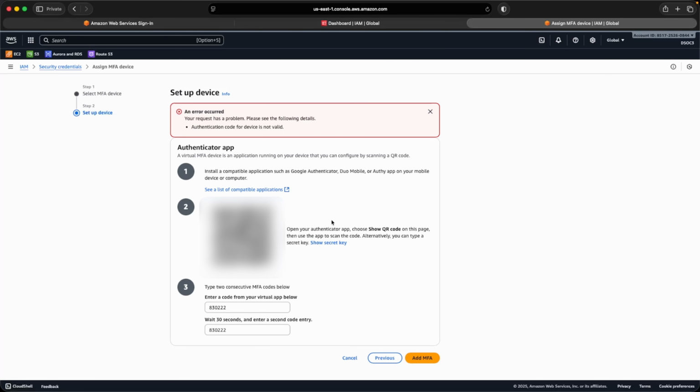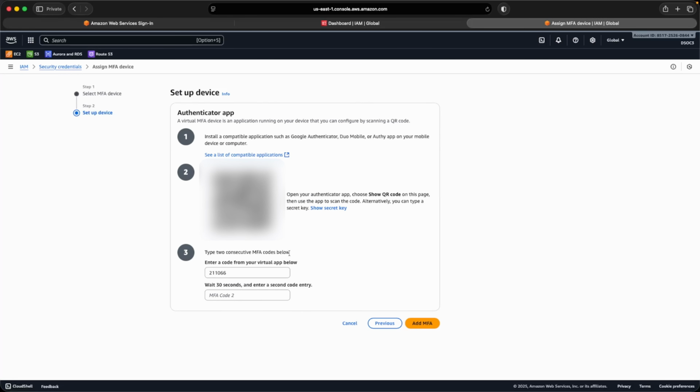Okay, error occurred, what happened? All right, let me put it again. So we have to put the first code, then wait 30 seconds and enter the second code. So this is the first code. Maybe instead of deleting the previous one, I could provide another one as well. But anyway, let's remove this. Okay, so now another code, sorry, the MFA code, which is over here, and let's add.